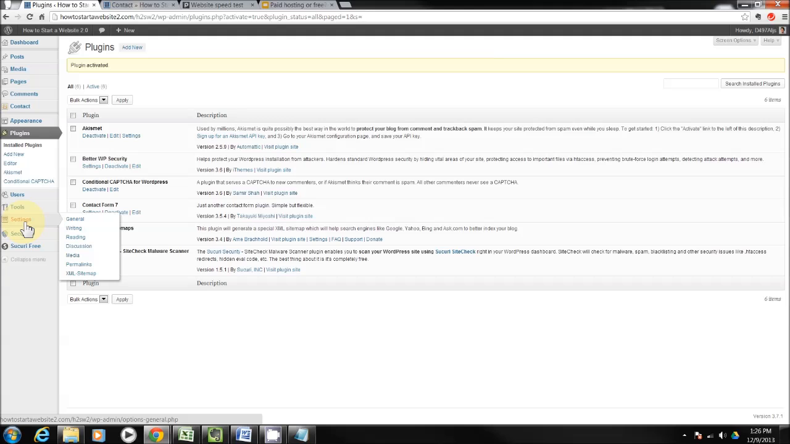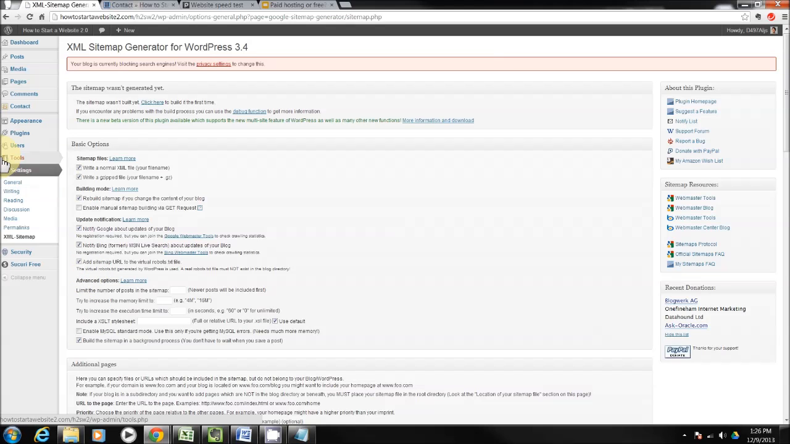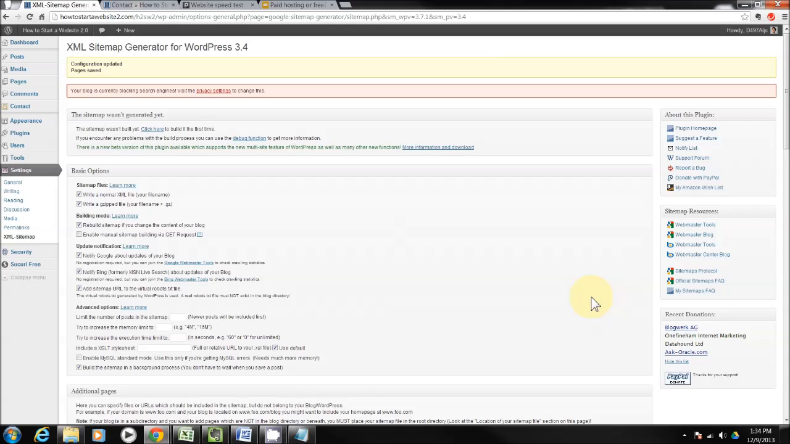So once you have that installed, we're going to hover over Settings, and then we're going to come down and click on XML sitemap. Now, it came up and it warned us that my website is currently blocking search engines. So in order for this XML sitemap to function properly, I would need to go over and let search engines know that they can crawl my site, which I'm not going to do for this site because it's just a demonstration site.